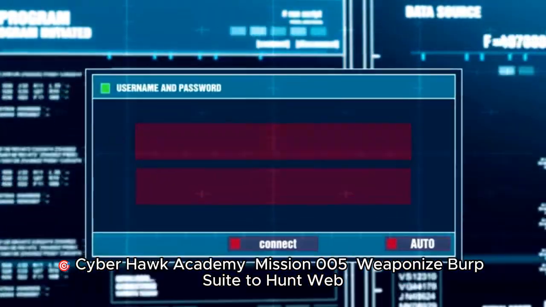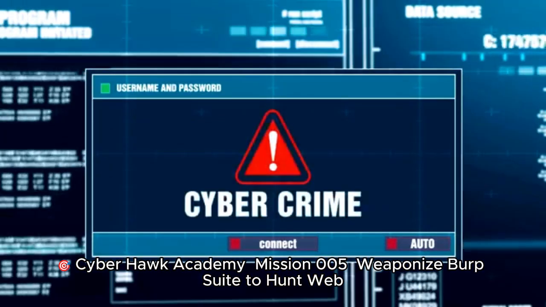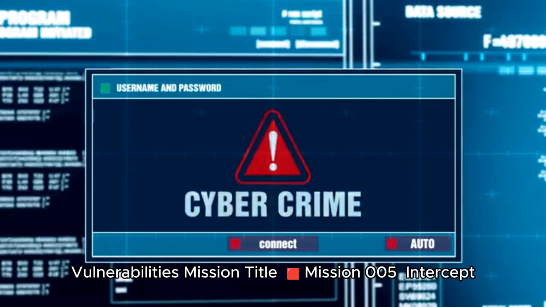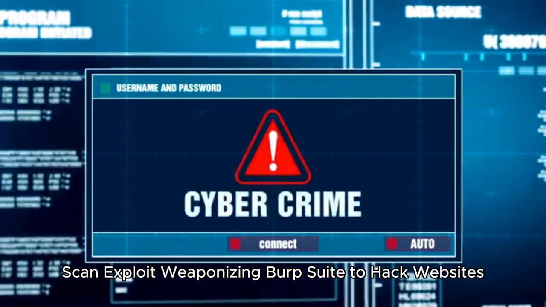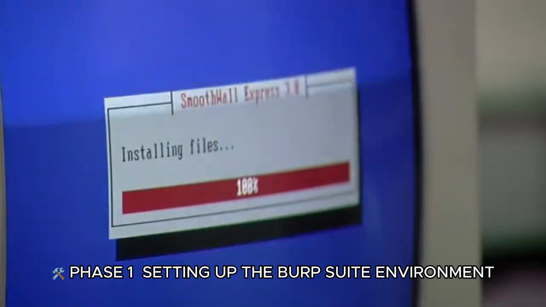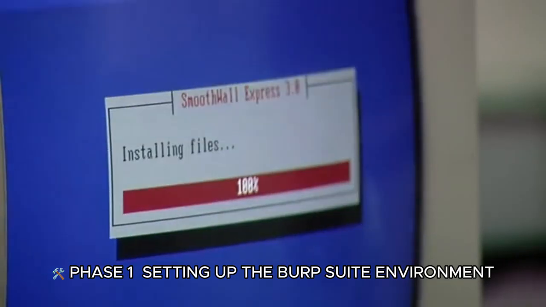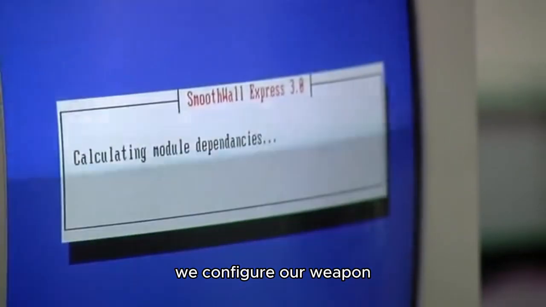Cyber Hawk Academy. Mission 005: Weaponize Burp Suite to hunt web vulnerabilities. Mission title: Mission 005, Intercept, Scan, Exploit, Weaponizing Burp Suite to hack websites. Phase 1: Setting up the Burp Suite environment. Before we launch attacks, we configure our weapon.